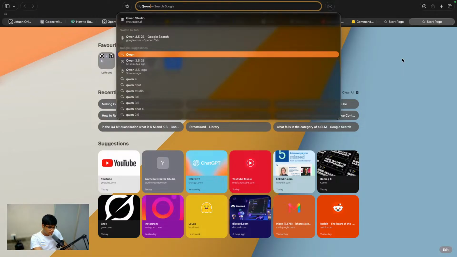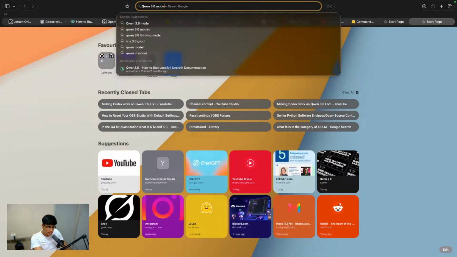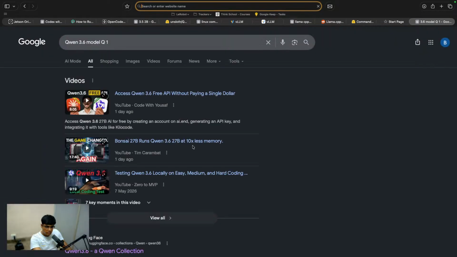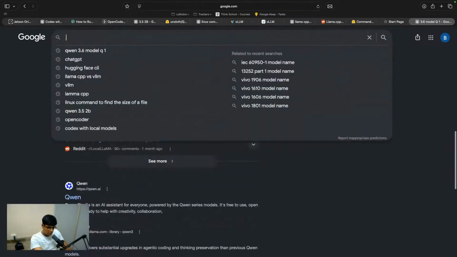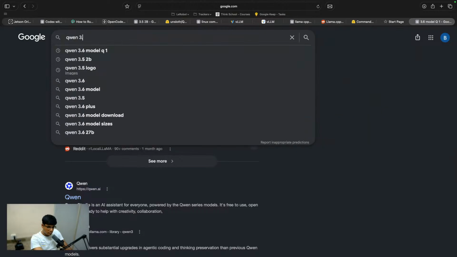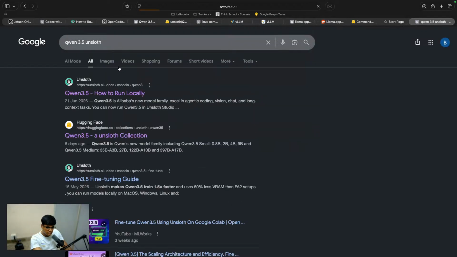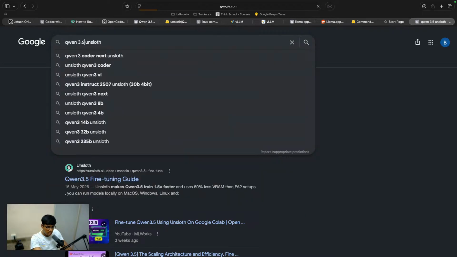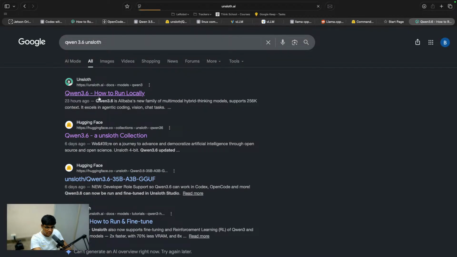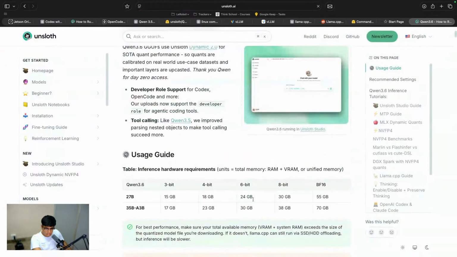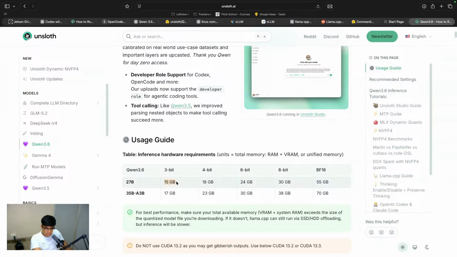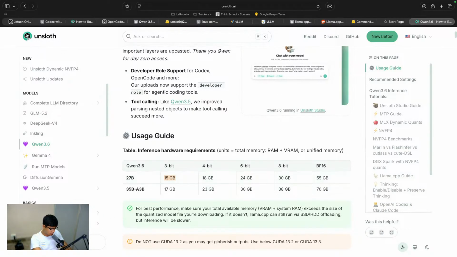Qwen 3.6 model Q1. Has Unsloth released its versions? 3.6, sorry. Yeah, it's here, right? They have the 3-bit version, 15 GB. That's too big, man. Yeah, I could guess for sure.